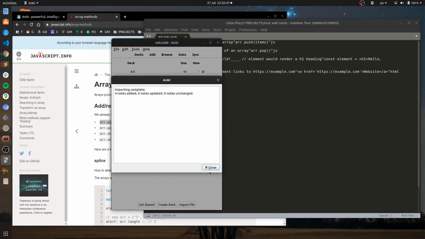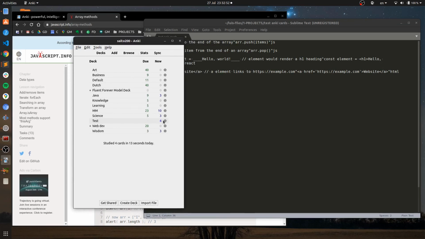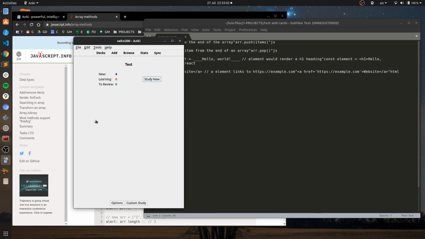It tells you that everything went well. Close this, and then in the deck you had created, you can see that there are 4 new cards, which are the 4 cards that were in the text file. So if I click on the deck and study now, you actually see the question, you see the tag followed by double slash, and if you click on the show answer, you see the answer. So that's how I add cards into the Anki deck.